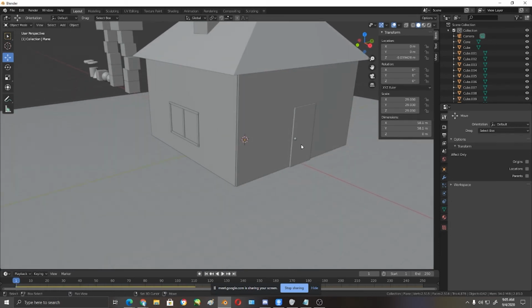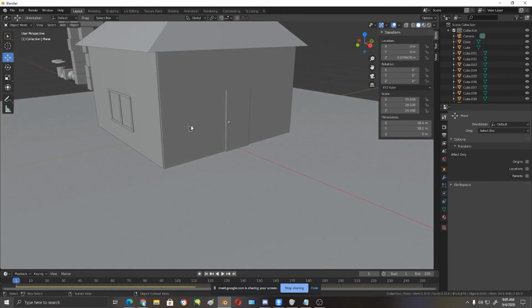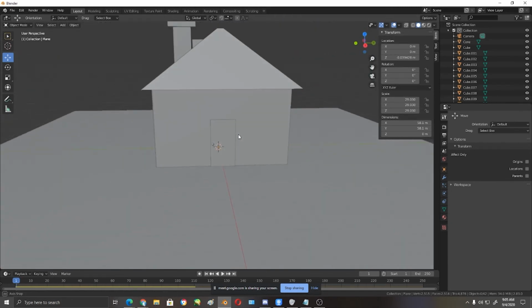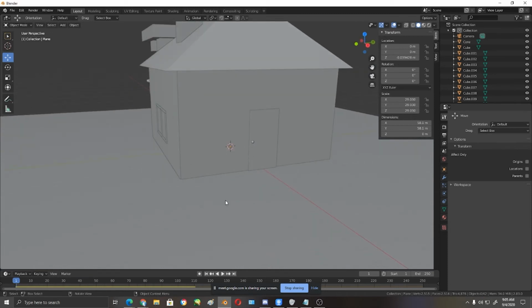Then we can try and add, what can we try and add? Let's try and add a fence.